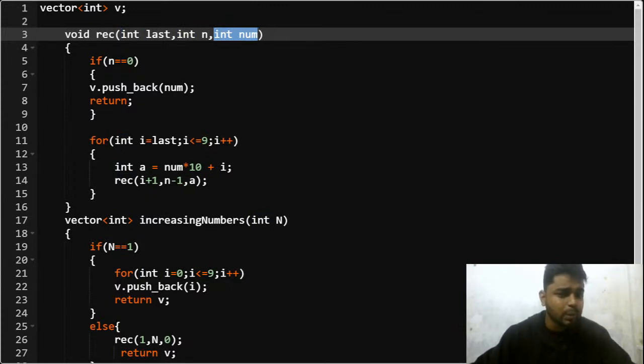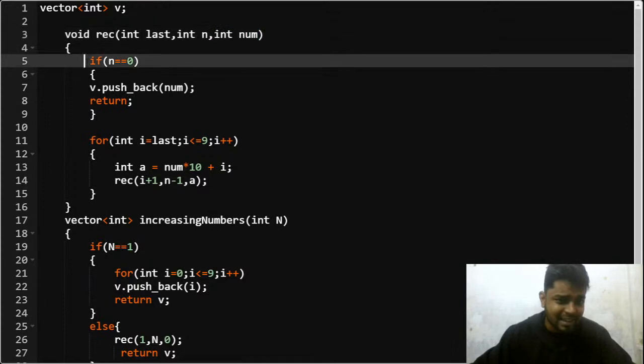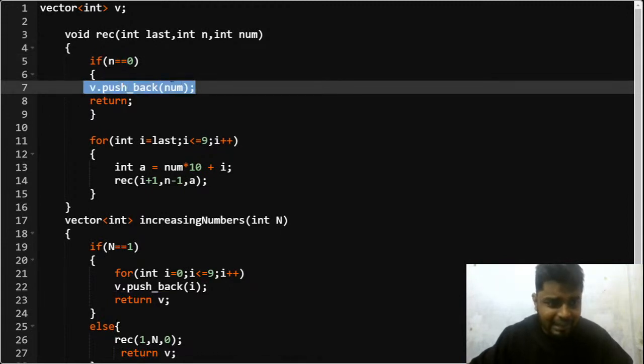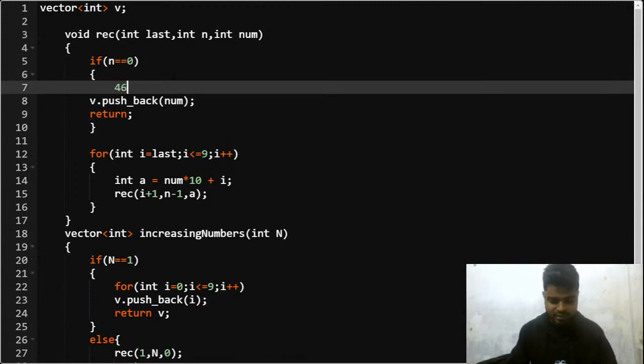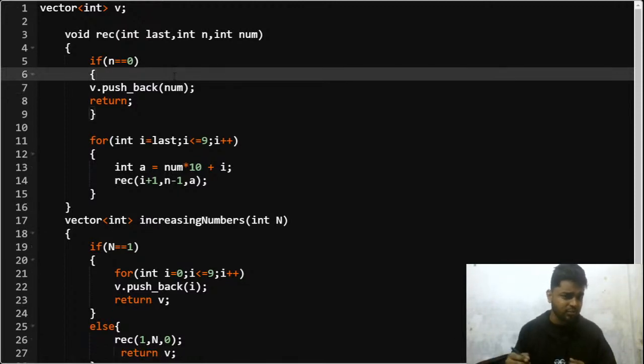Right? So what you will do in this case is, you will simply say, if n is equal to 0, that is all the digits are filled, all the positions are filled, then in that case you will simply return the number. Like in the case we discussed for 468, what was my n value? My n value was 0. So the moment I have filled all the digits, I'll push that into my vector and I'll return from the current recursive call.